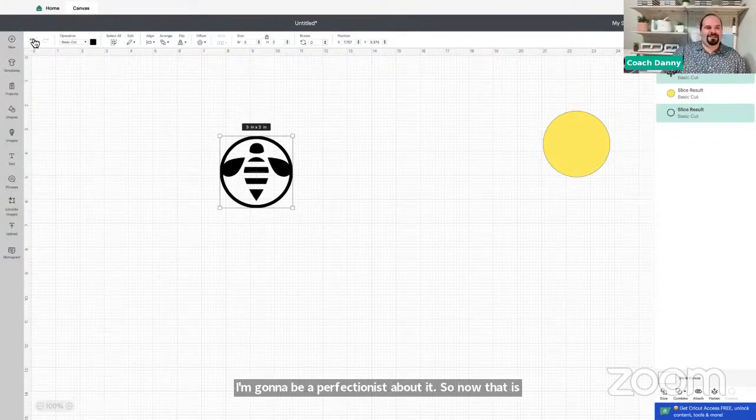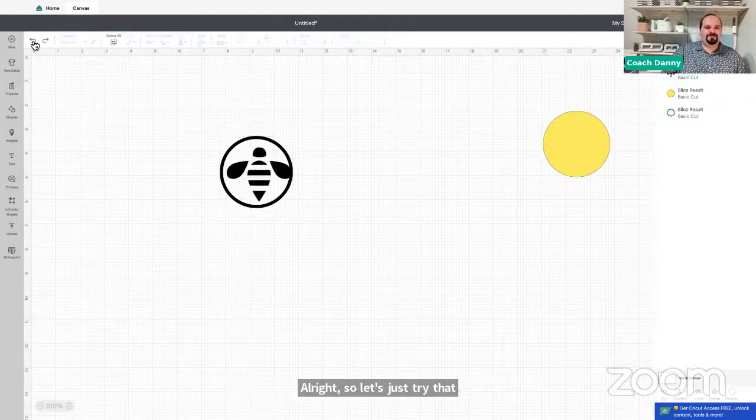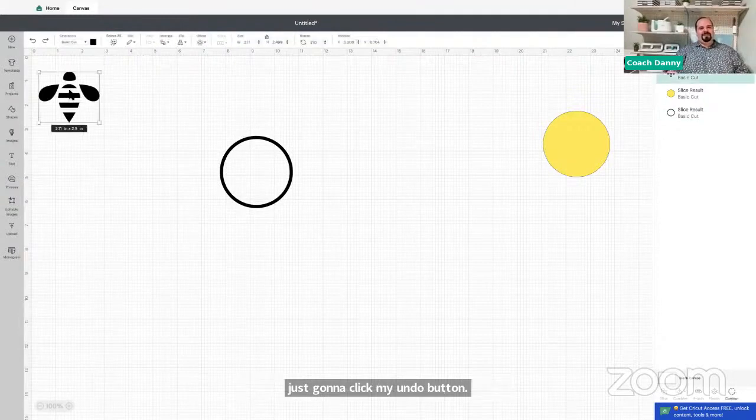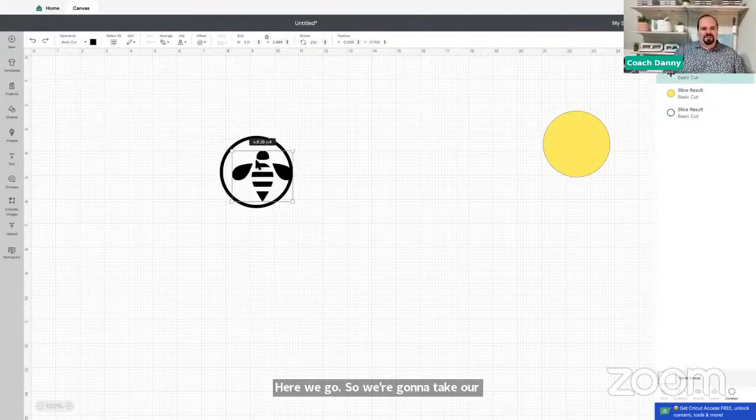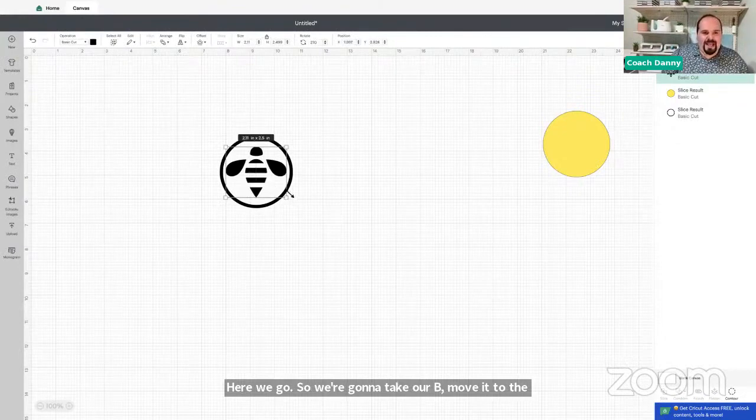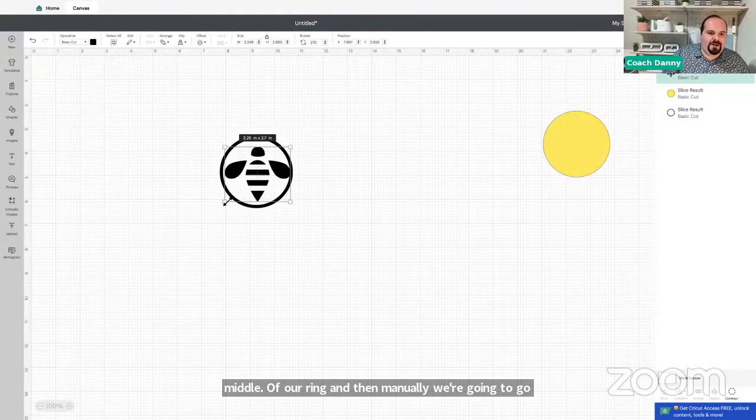All right, so let's just try that one together. I'm going to click my undo button. Here we go. So we're going to take our B, move it to the middle of our ring, and then manually we're going to go to any corner, click and drag, and make our B bigger until those wings are touching.